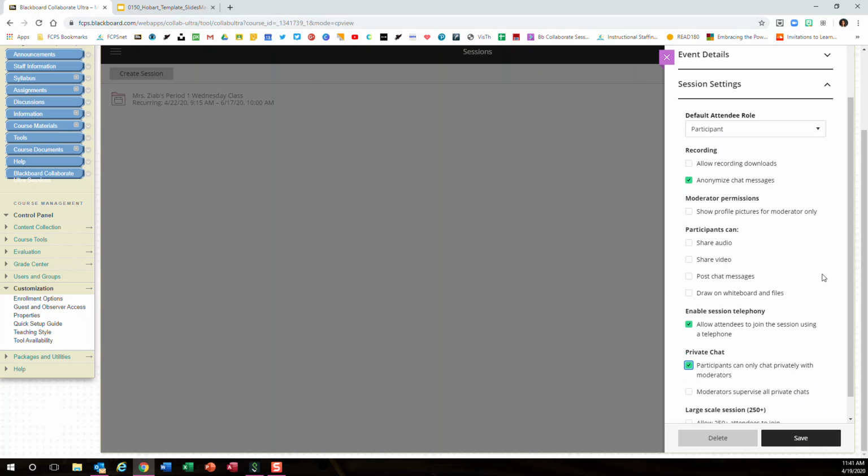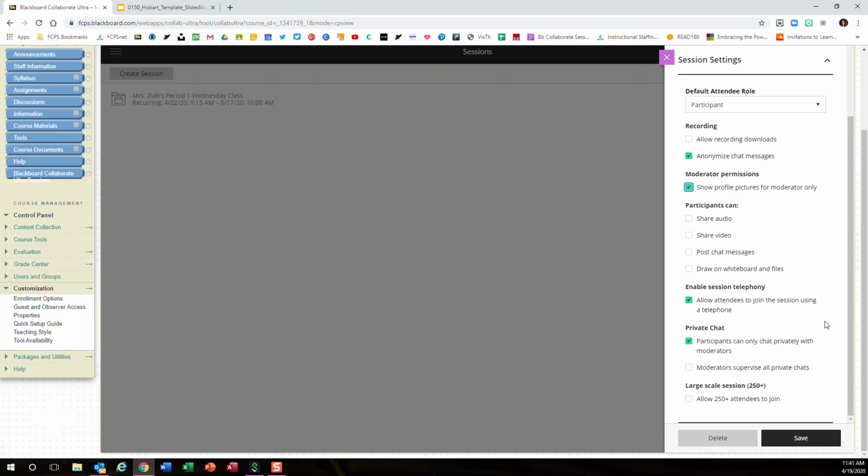The only other one you might want to change is show profile pictures for moderator only. If you're concerned about your students being able to upload appropriate profile pictures if they want to, please check this. That will ensure that they just have the regular little user icon and they can't change it. Once you're done with that, click Save.